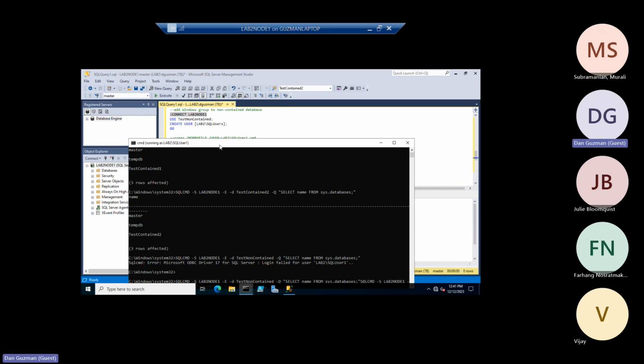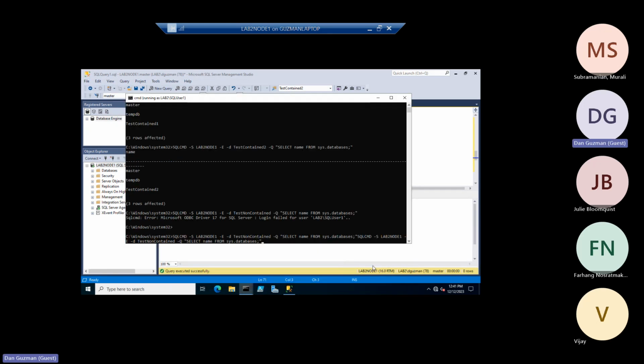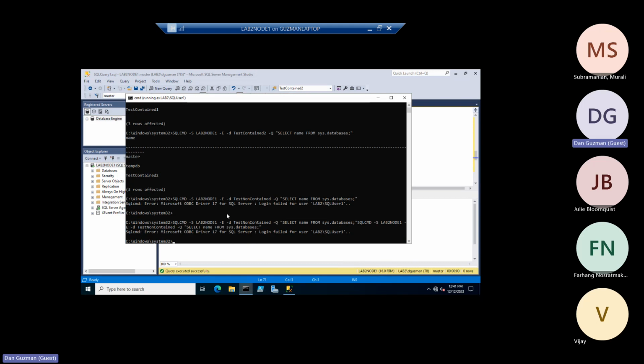There we go. I'm going to try to move this up a little bit so it's a little more visible here. I think I'm okay right now.